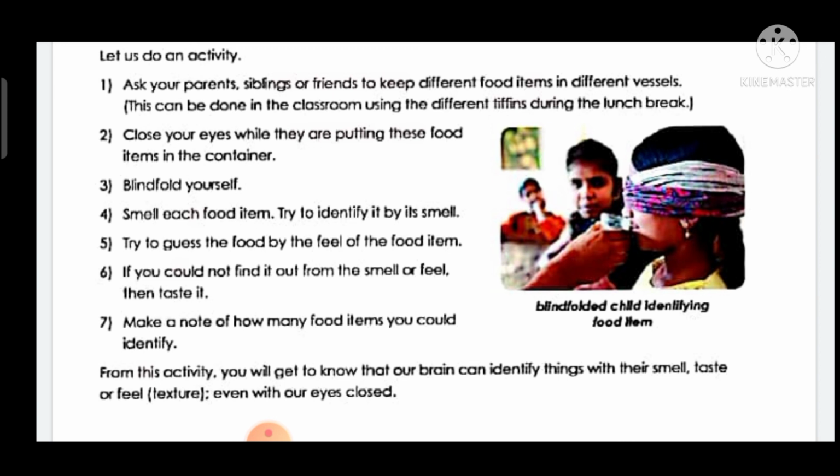So got it? The brain identifies things with the smell also, with the taste also. So the brain is so much important for our body. That's why we call the brain the control center of our body. If your brain stops working, your body can't live. You will die, because if the brain is not working, nothing can happen.